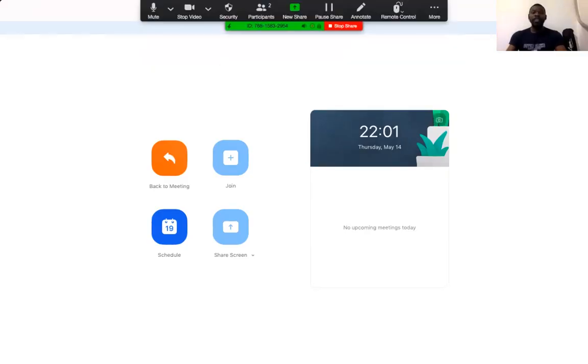Now, immediately you log into your Zoom meeting or host a Zoom meeting, the first interface you will see is going to be something like what you're seeing right now. But it's going to have some of these features on it. Now, if you look at these features, you will see that you have your mic.